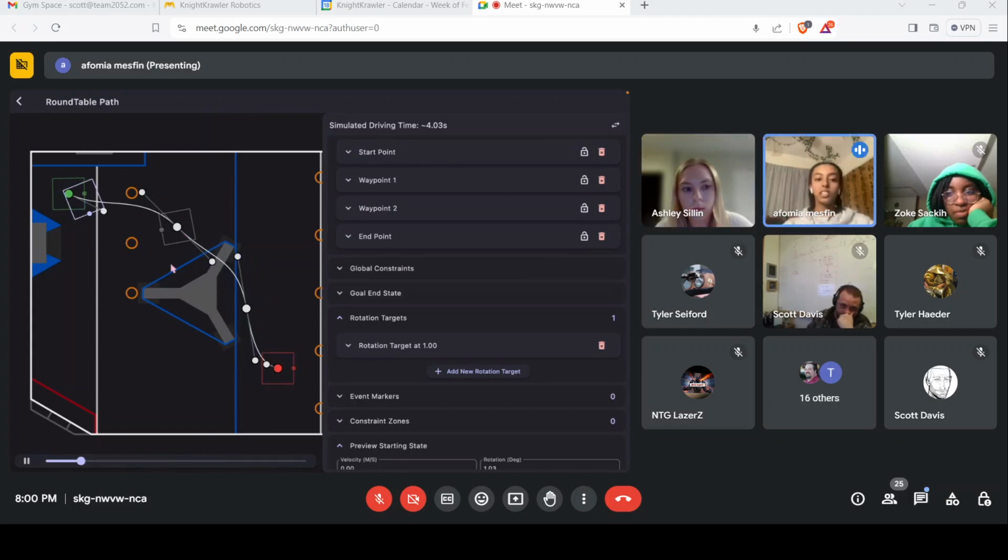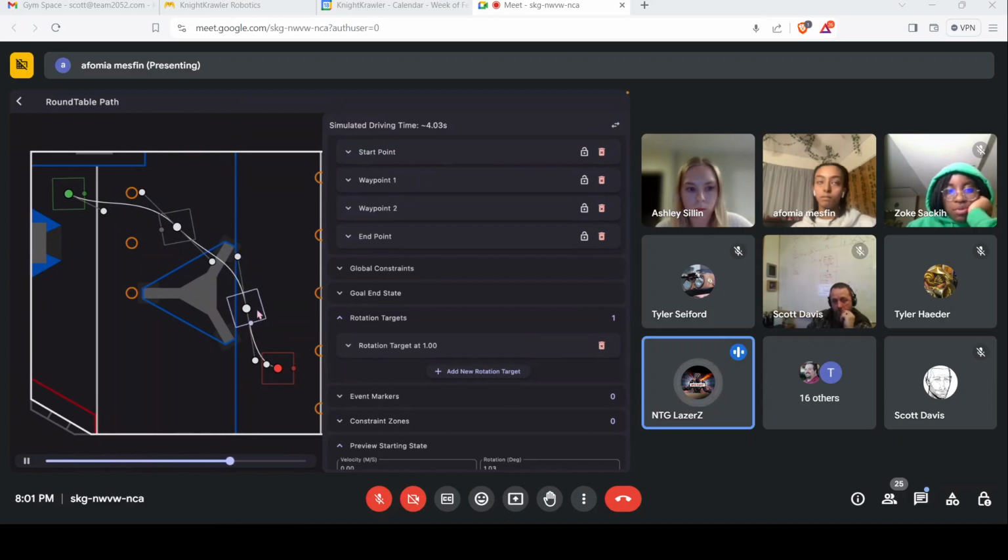I'm sorry, just to understand what the problem was, were you not seeing your physical robot rotate, or are you seeing the purple box showing where your robot should be? Was it rotating? I wasn't seeing the actual robot on PathPlanner rotate. On PathPlanner? Yes, the white moving box.